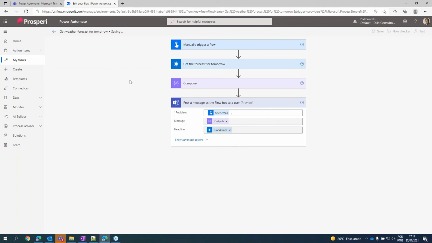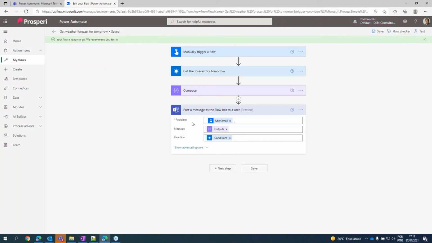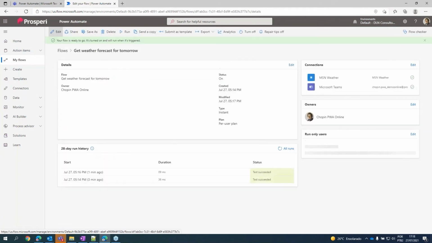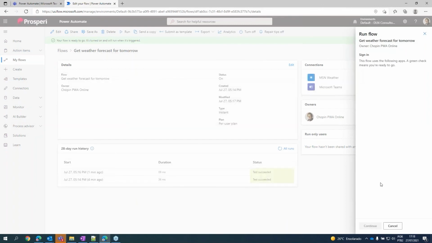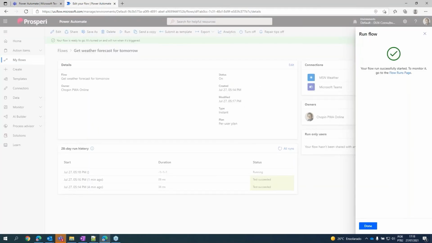And now instead of test, let's run it. Basically, it will act the same, but let me show you how to run and show another page from Power Automate. So I hit the back arrow, and now we can see here the overview of our flow. Here is where we can edit it, we can save as, we can share, we can perform a series of operations. We can see the past runs, and here we can run it. So let's run. Let's continue. Let's run flow. Okay, done.